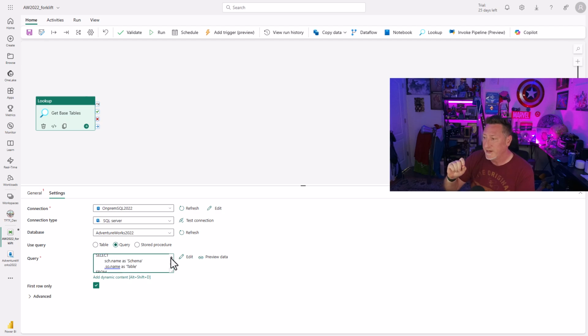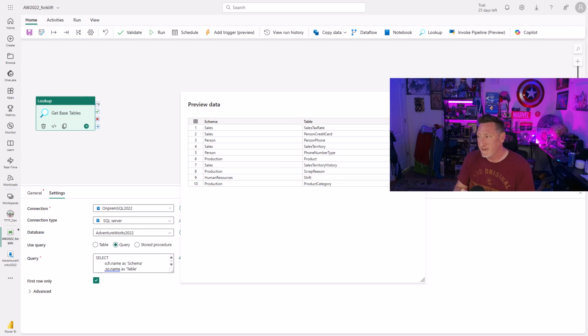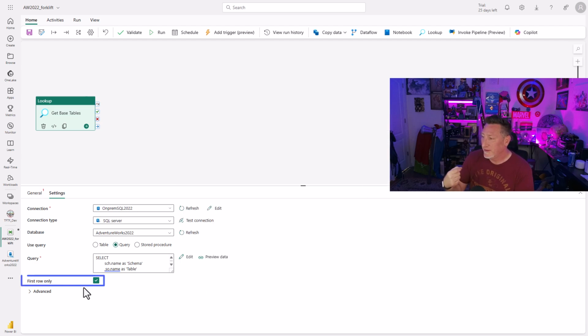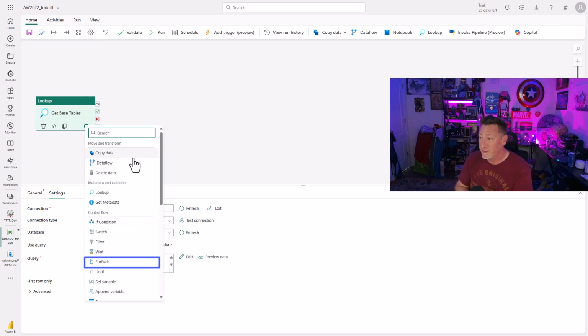I pick query and I paste in the query that I've got because I'm needing those schema names and those table names dynamically. I validate that my data came through. I uncheck the first row only because remember, we get an error if we leave that checked.